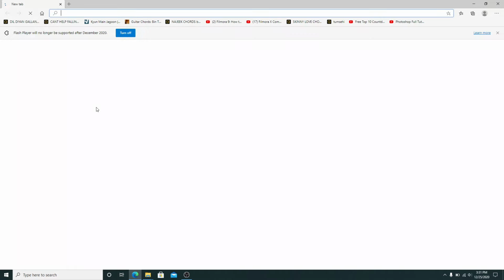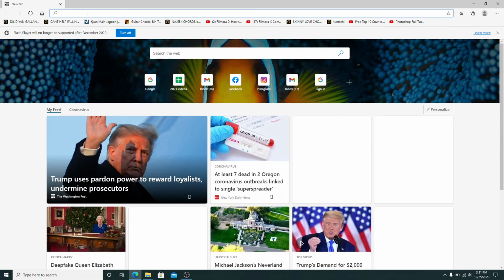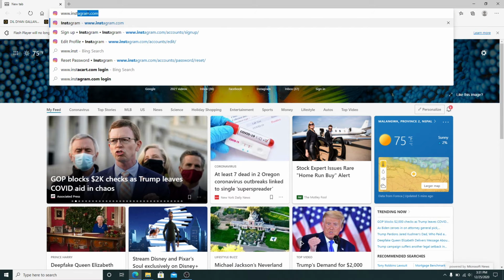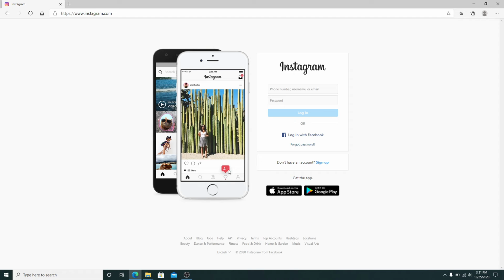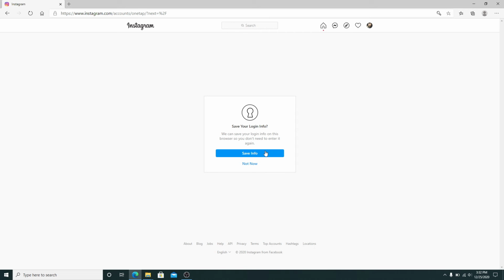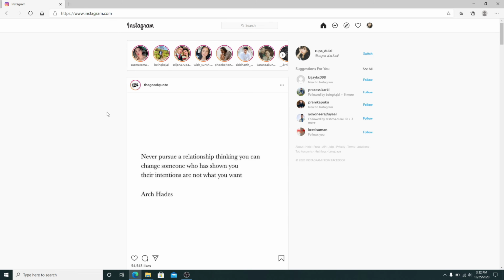Start by going to your web browser on your computer and then type in www.instagram.com. Hit enter on your keyboard, and as soon as you reach the sign in page, click on login with Facebook. Now, you'll need to enter the username of your Instagram account and the password. Enter the username and then type in your password and click on the sign up button. And after you do that, you'll be logged into your Instagram account via Facebook. To save your info, click on Save Info, and that is how it is done.